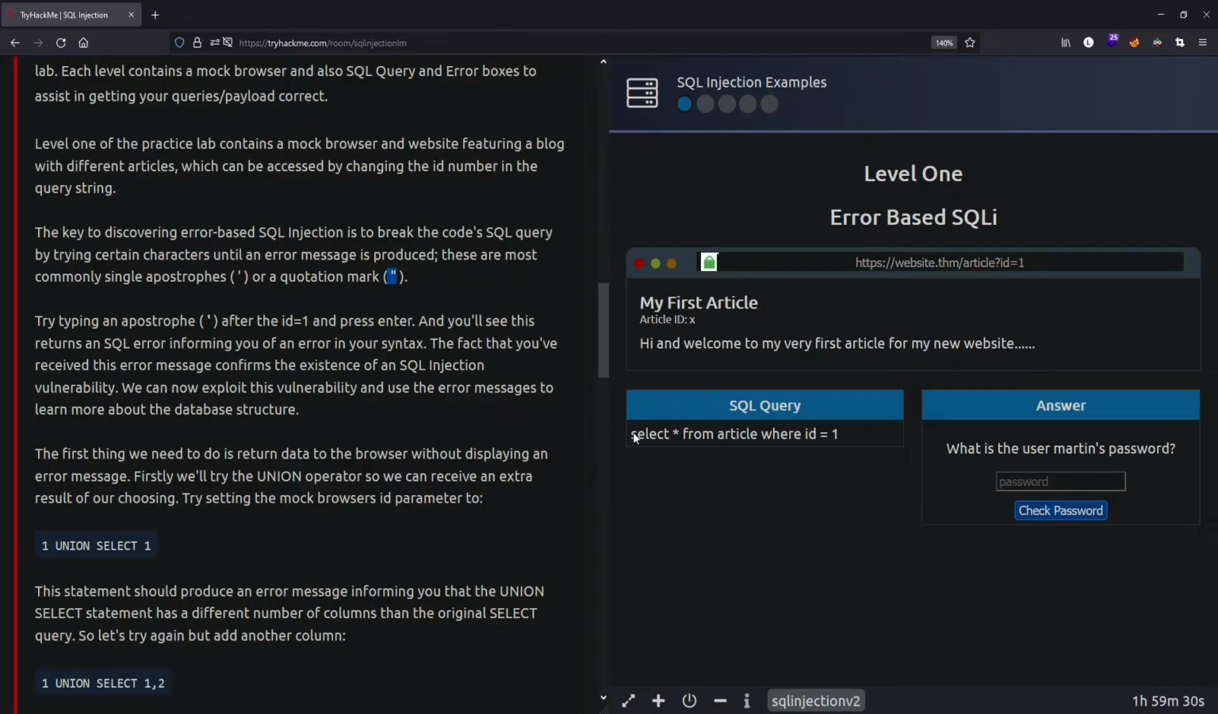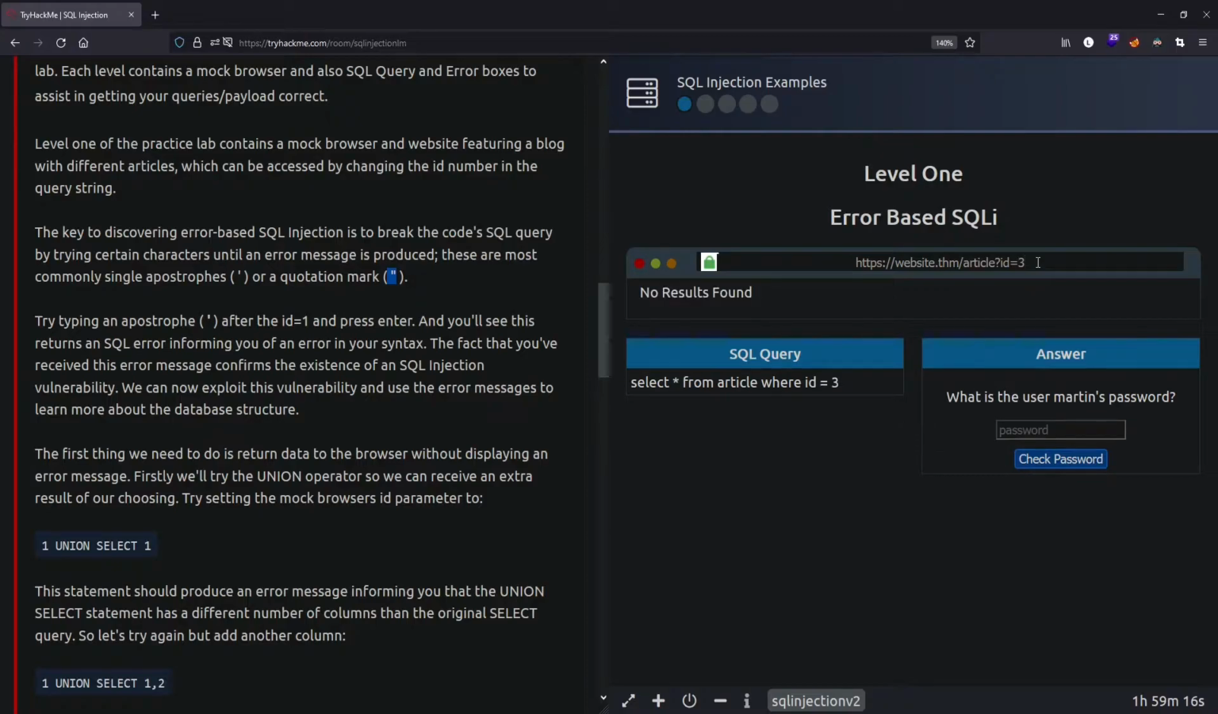This is the SQL query that is being executed right now. So instead of 1, I do 2. Then it will show 2 here. I press enter, and it says hope you like the updates to the website. I'll change it to 3. The SQL query changes and the result also changes. I change it to 0. It says no result found.